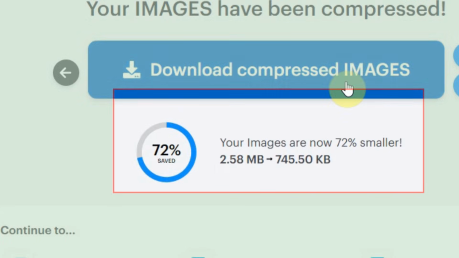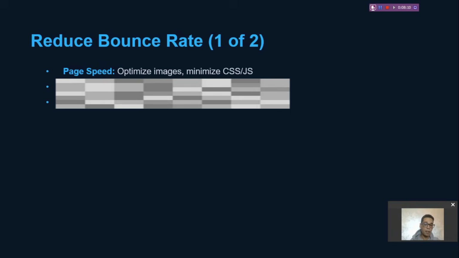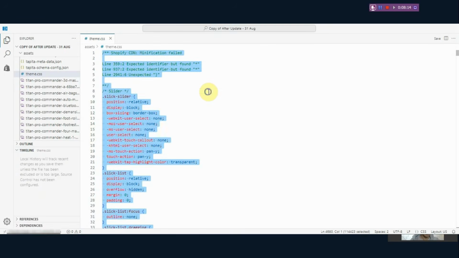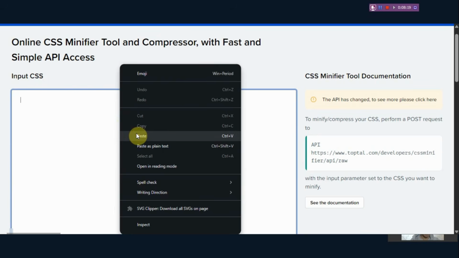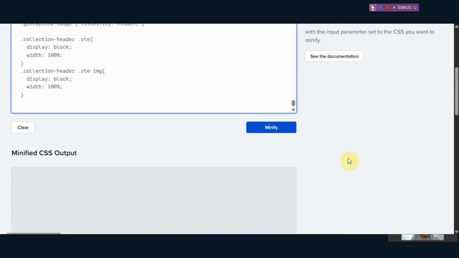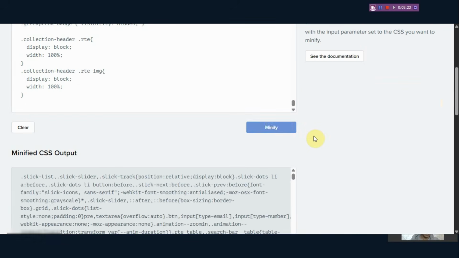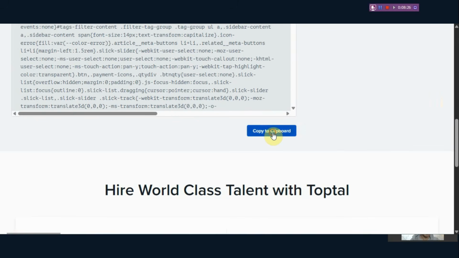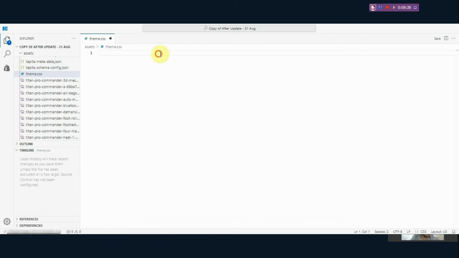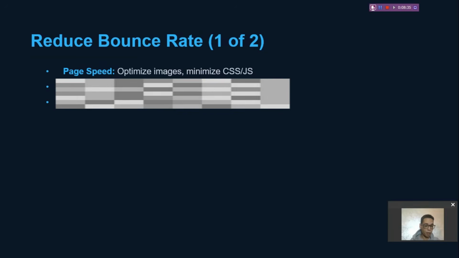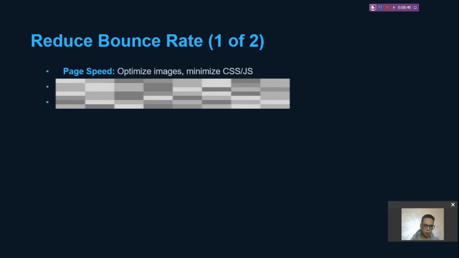On your website. Second thing, minimize CSS and JS. Like what you see here, you just need to go to this website, copy the CSS code, compress it, and paste it, for example, in this file on Shopify. But this is not very recommended because you can break your website. So be cautious about that. If you break your website, you're going to need to hire a developer to fix it. So try to be cautious about that.